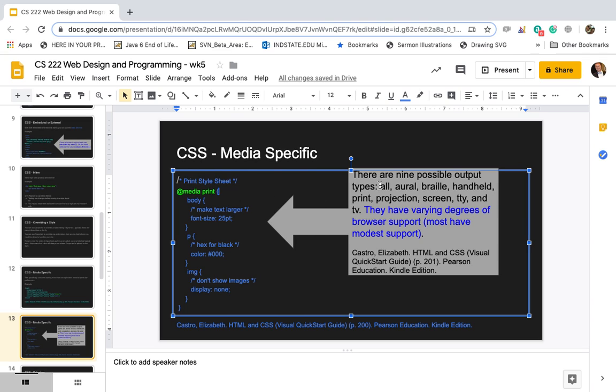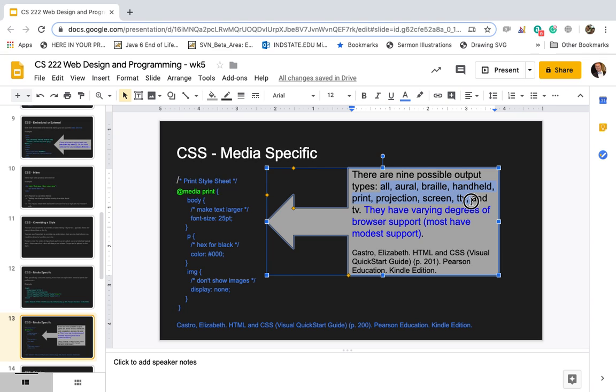Now, these are the other types, the other 9 possible types of media that you could use. All is default. I have no idea what Aural is. I can't pronounce it. I don't know what it is. There's a Braille type. You know what Braille is? Braille means that it's going to.